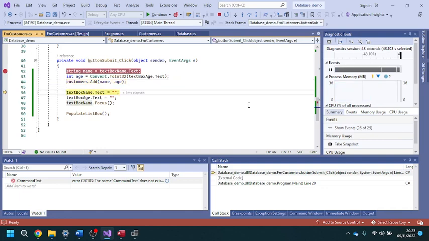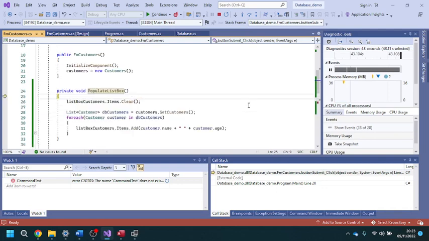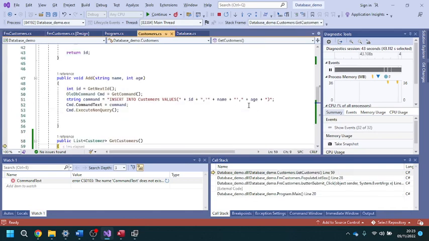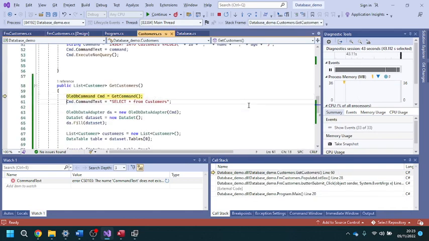And then we're going to clear the text box down. We're going to focus it back on the text box name for the next time, and then we're going to do our populate. So here's our populate. We're going to clear the items and create a list of customers. Create a command, select from customers. That's going to be the SQL command that we call. Populate the data set. Now we create a list of customers.